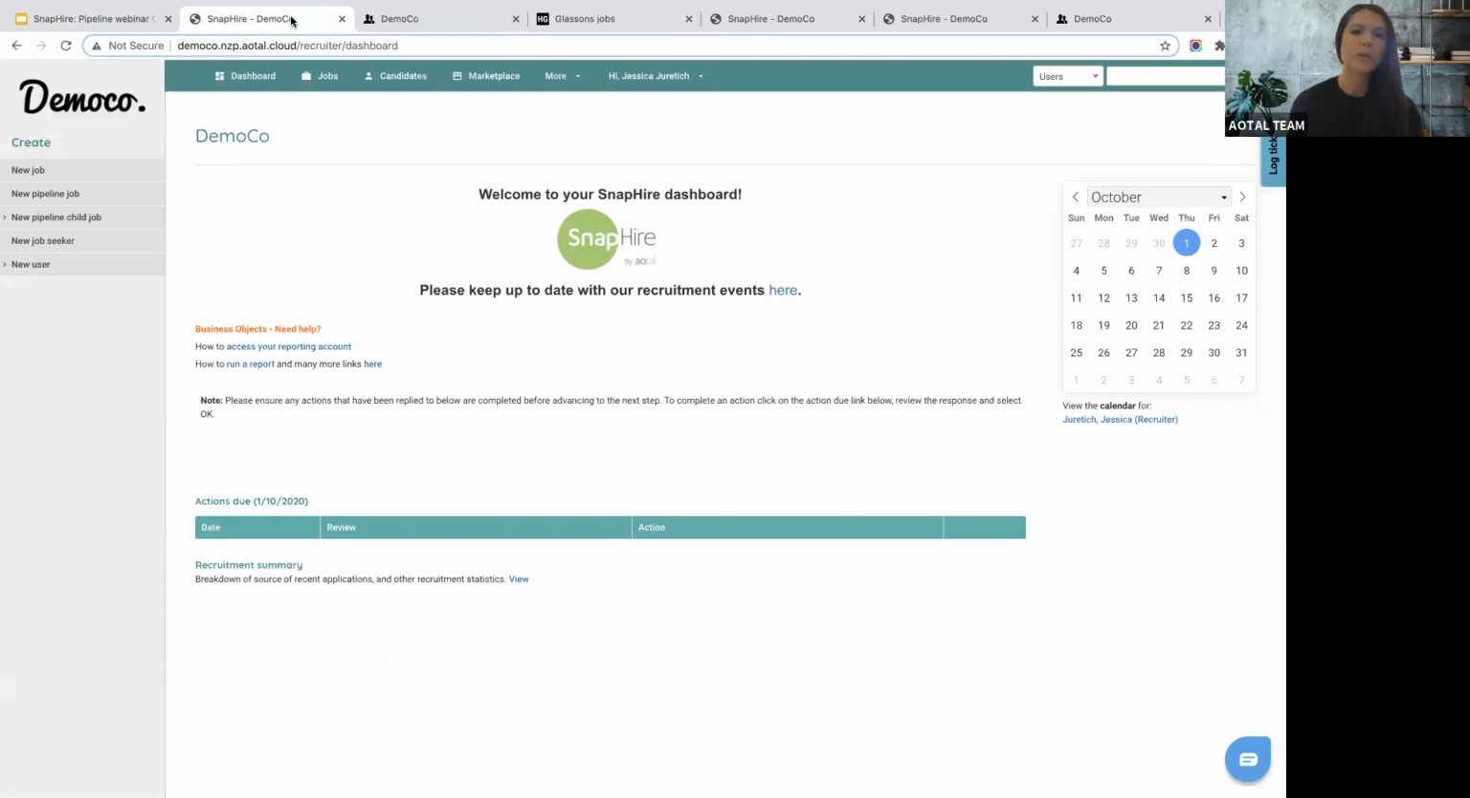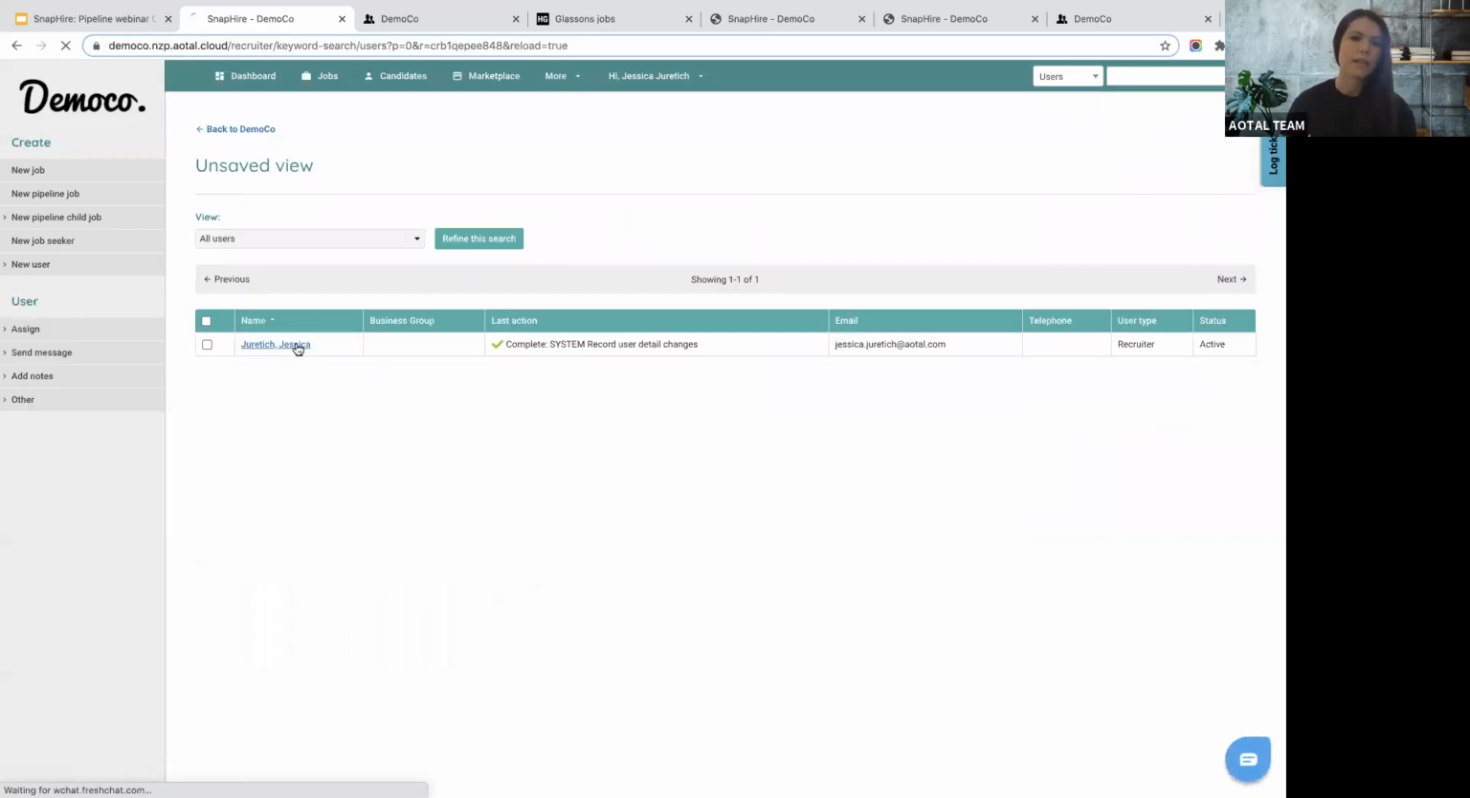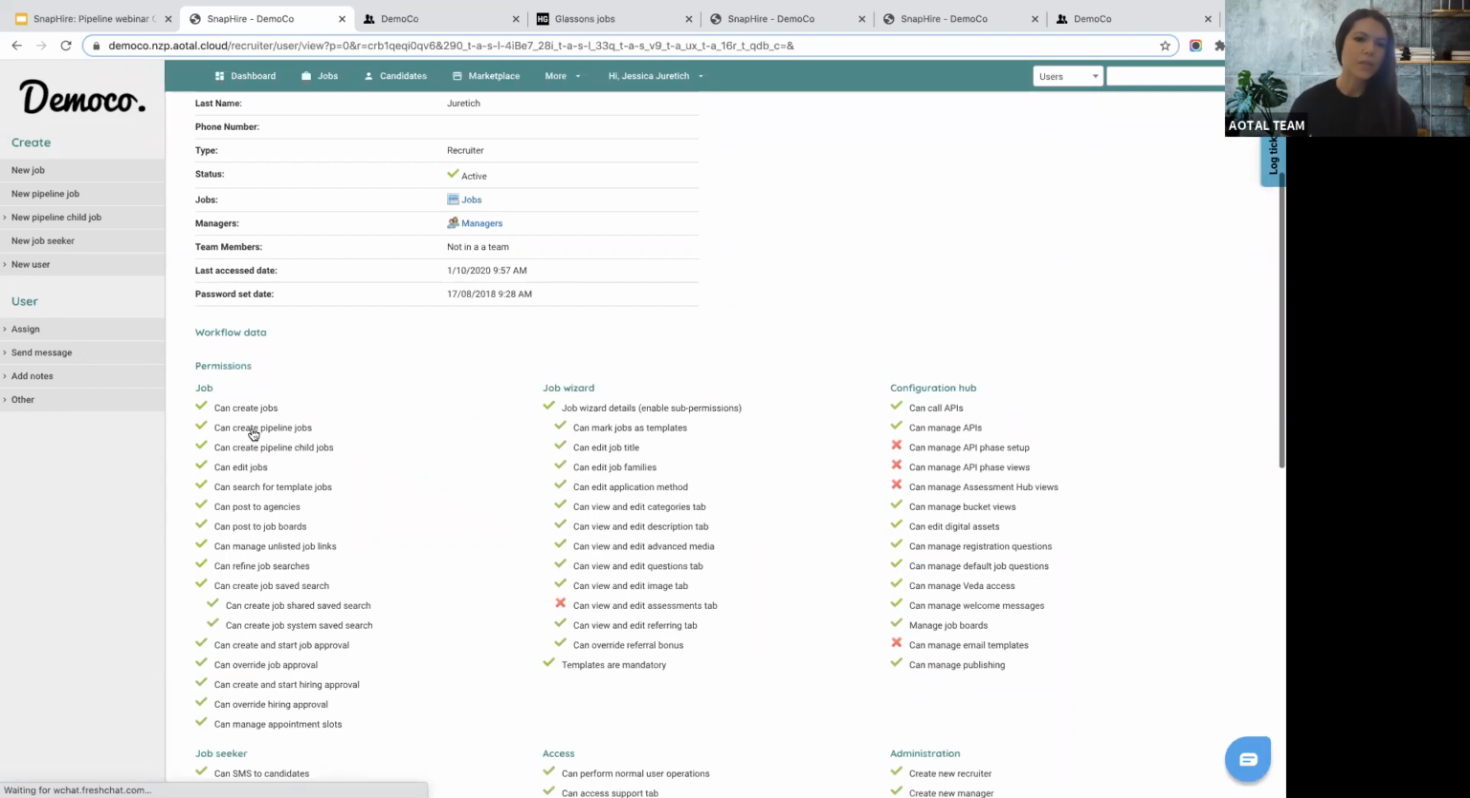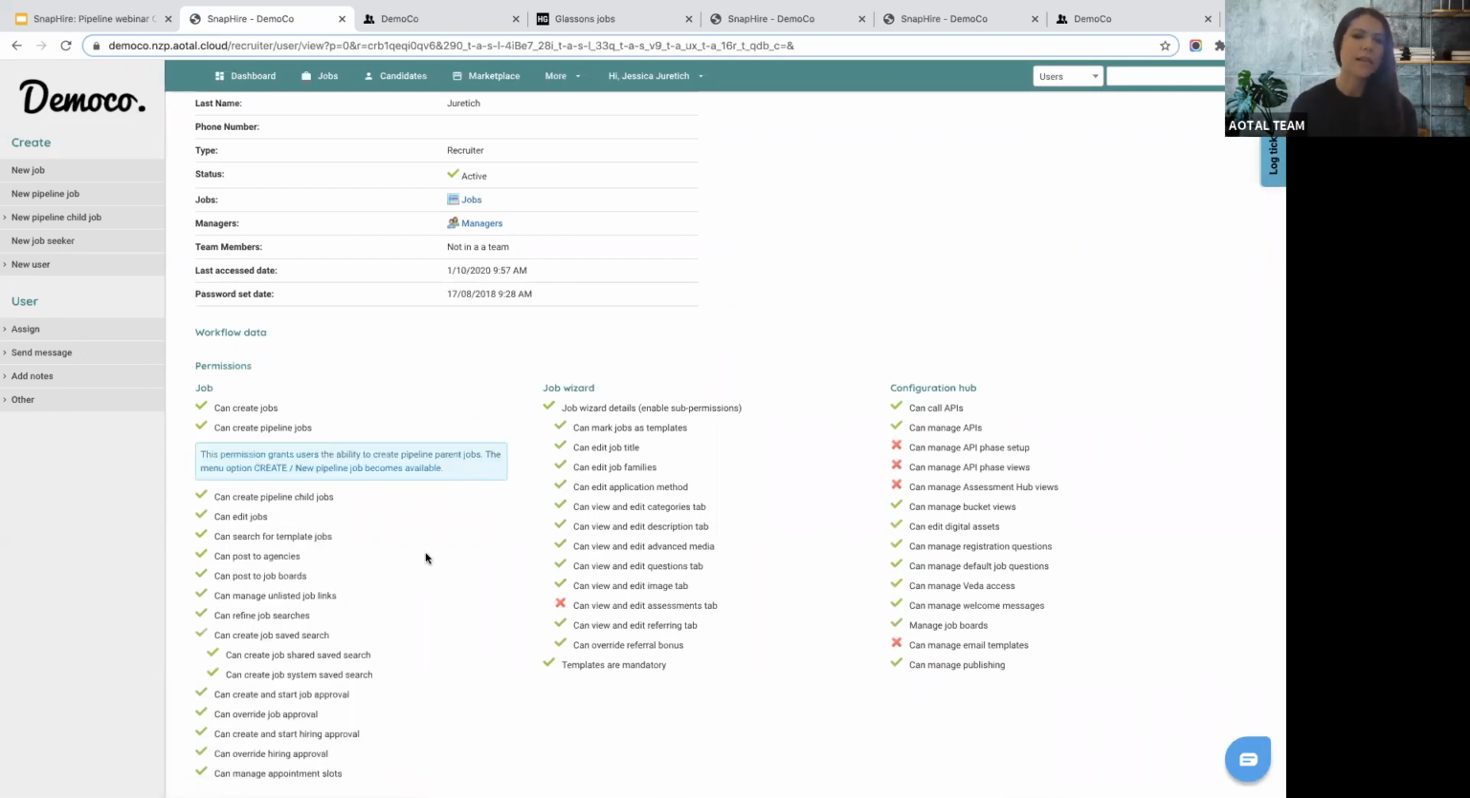So a lot of you may already be using pipelines in your SnapHire systems, but if you aren't already using pipelines and you're interested in starting to use pipelines, you do first of all need a permission to get you started. So I'll just bring up my user account. To get started, you do need this permission, can create pipeline jobs. This permission grants users the ability to create pipeline parent jobs, and the menu option create new pipeline job becomes available. So that's this one up here.